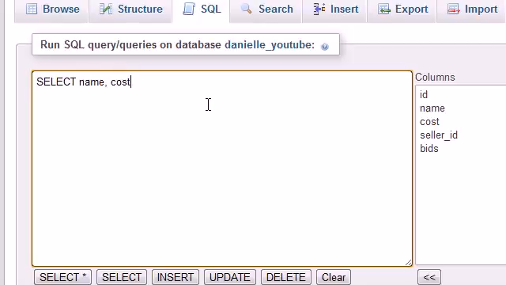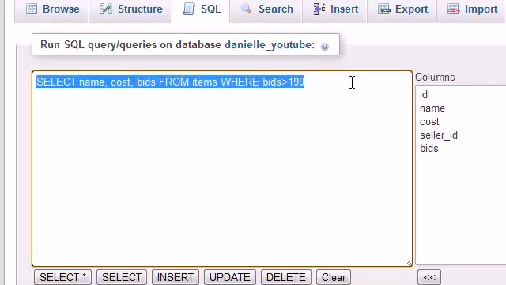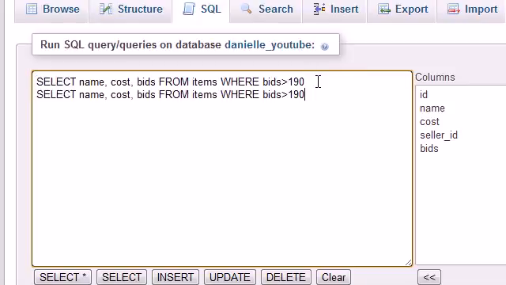Select the name, cost, and bids from items where bids is greater than 190. And remember, our other thing that we wanted is whenever we have an item that costs more than $1,000. I cannot type today. I'm hitting all the wrong keys here. So basically, those are the two queries that we want to run. However, we only want one result set. We only want one set of data because it's just a lot easier to work that way.